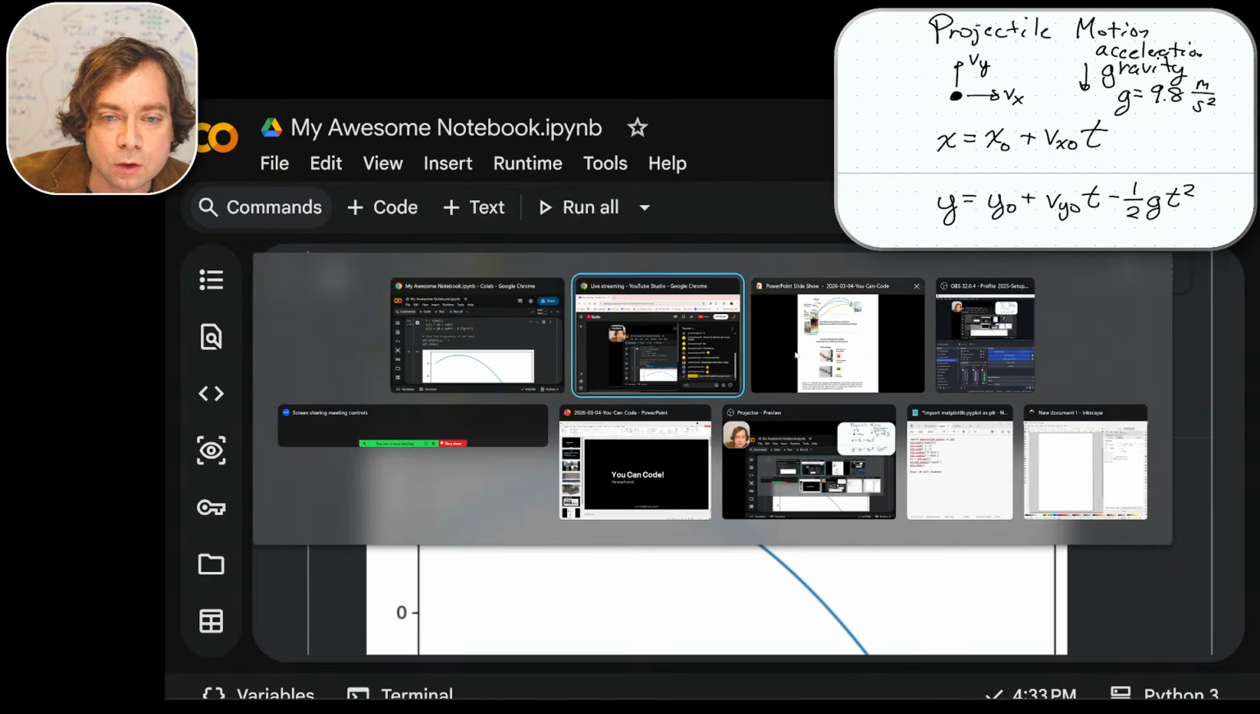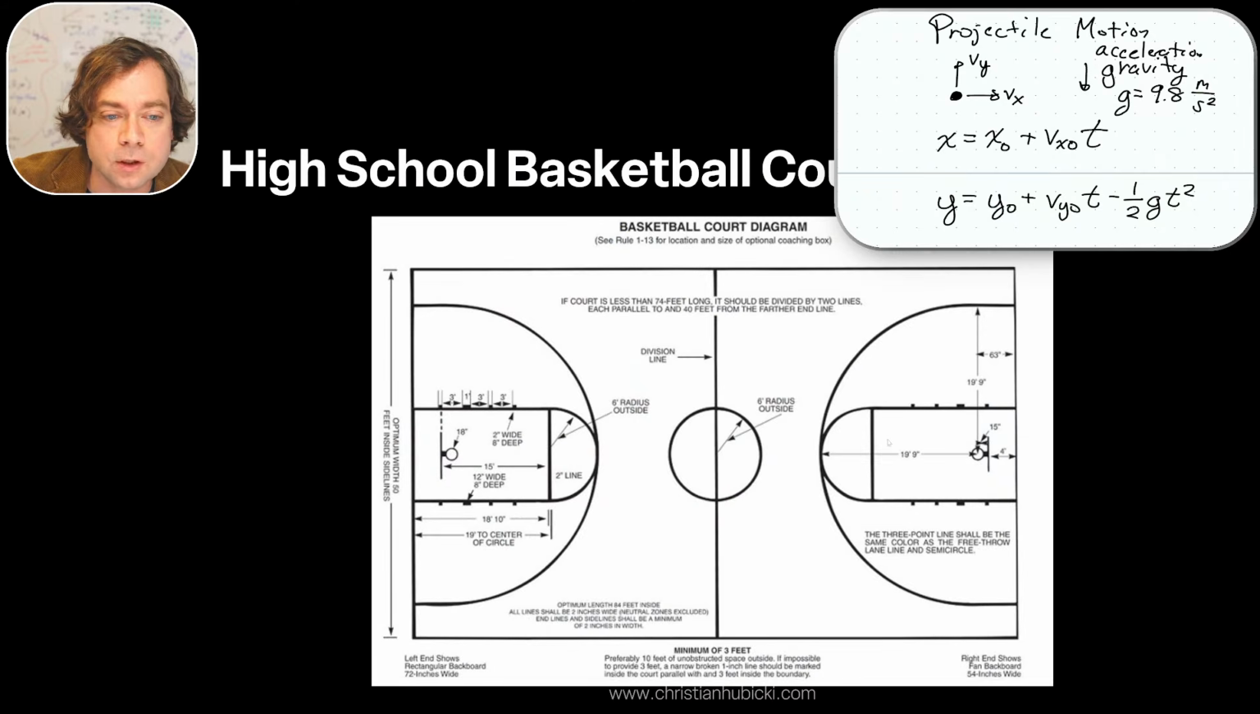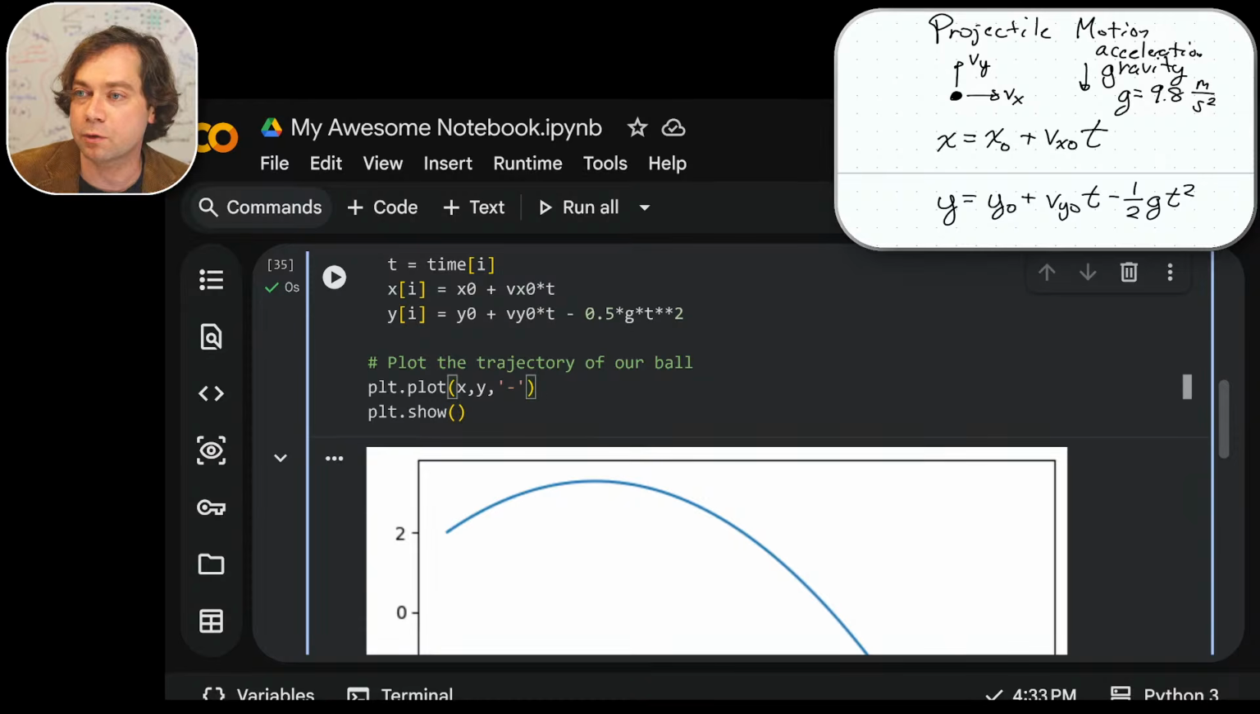Let's plot where the hoop is, with a little circle. So where is the hoop? A basketball hoop is going to be at the foul line, about 15 feet away for a high school basketball court. What's that in meters? That's about 5 meters away. And how high is it in the air? Roughly 8 to 10 feet, so 3 meters. So it's 5 meters over, 3 meters up.